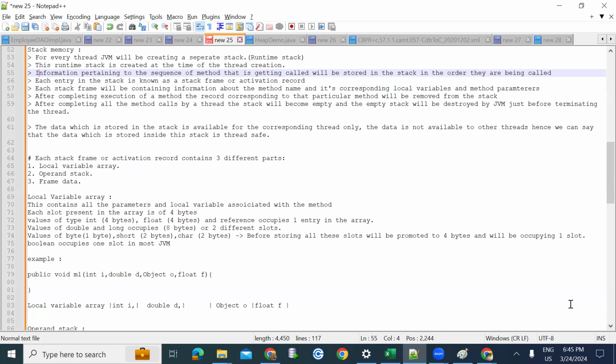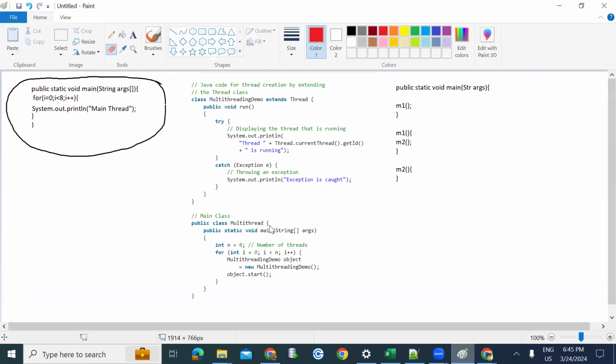So the very first point: for every thread, the JVM will create a separate stack, or runtime stack. To illustrate this point, I have an example. We can have a multi-threaded program or a program which runs on a single thread. Consider this one. This is an example of a single-threaded program.